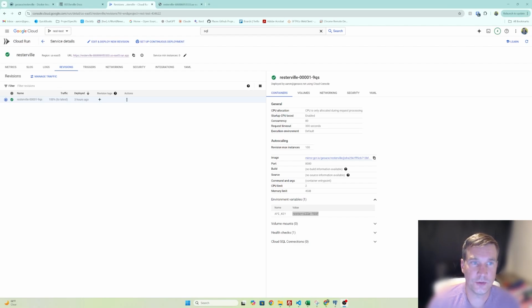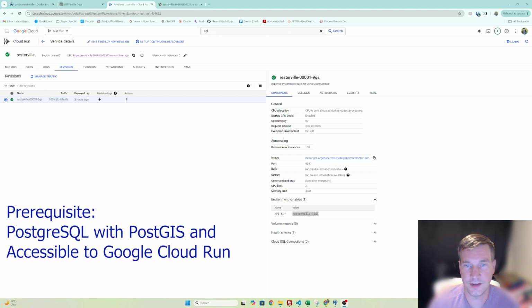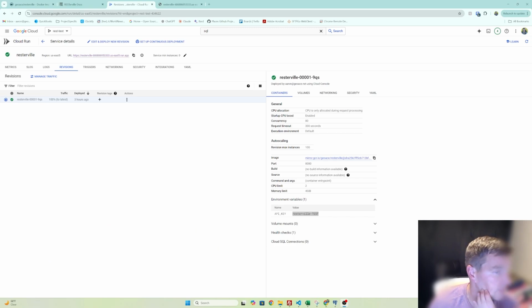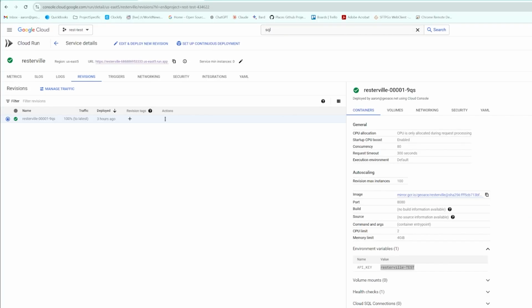So in our previous tutorial, we had spun up the instance. We are now running serverless. We're running RESTerville through Docker via Google Cloud Platform. And now the next step is to actually start connecting it to things. So specifically what we are doing during this tutorial is hooking it up to a Postgres instance. There's only one real requirement for this, and that's that you have a Postgres instance with a PostGIS extension. So with that being said, let's go ahead and get started.